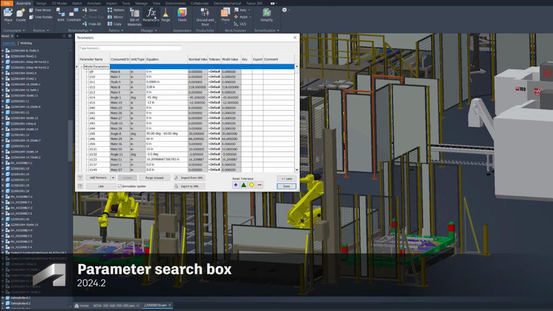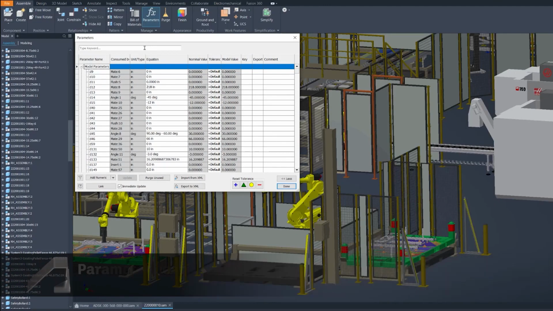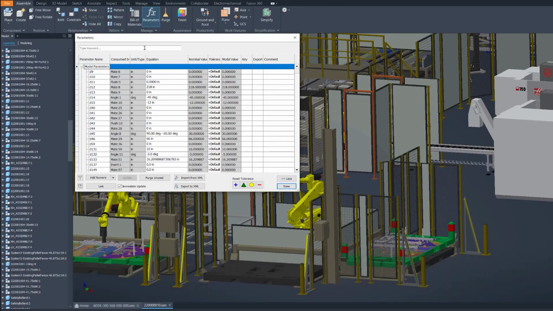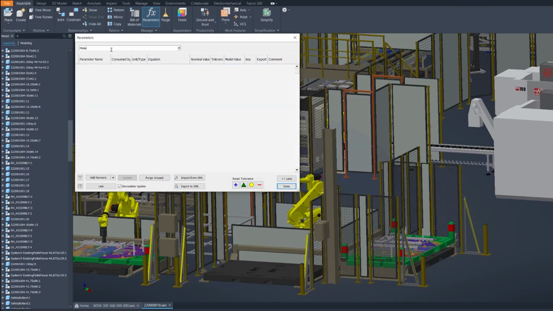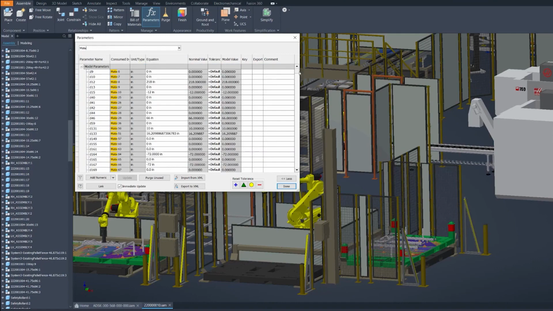Streamlining parameter management in Inventor 2024.2, you'll now find a handy search box in the FX Parameters dialog box. Given the extensive lists of parameters of some complex parts and assemblies, this feature is invaluable. By simply typing the name, you can now filter and view parameters satisfying your criteria. This not only enhances user experience, but also improves productivity.